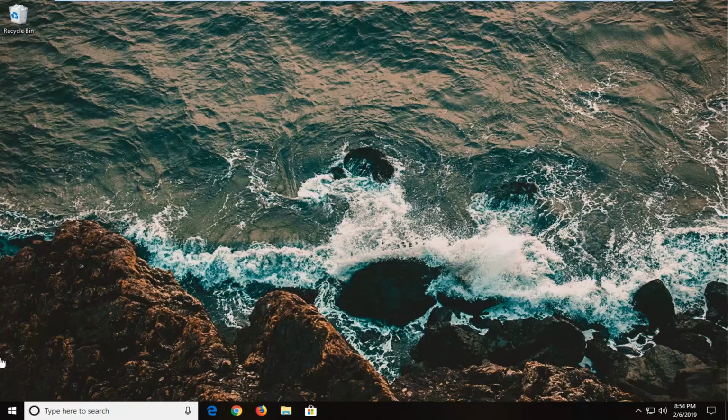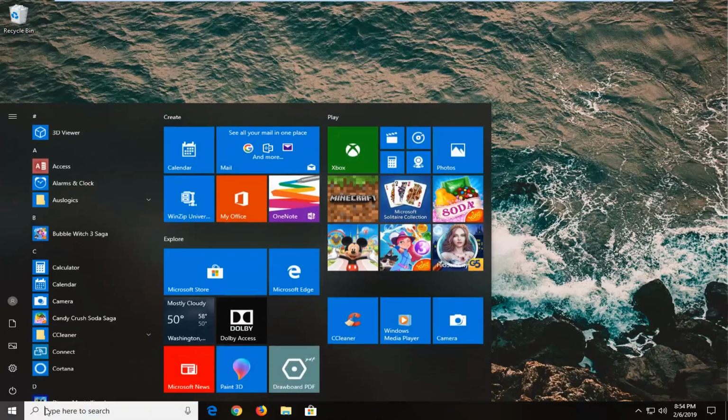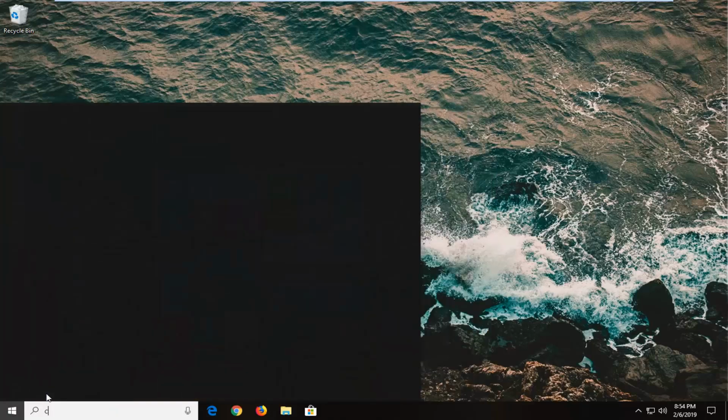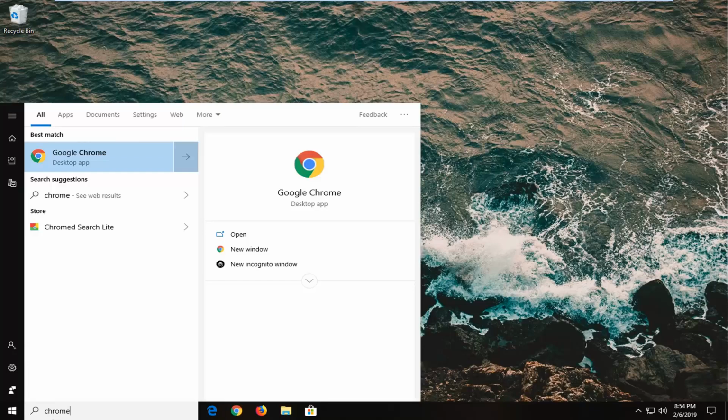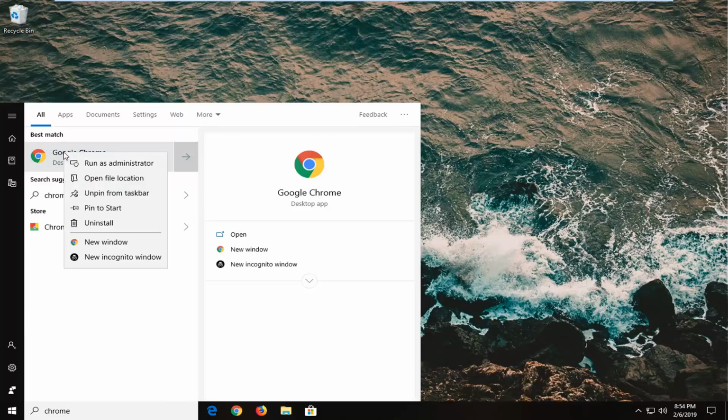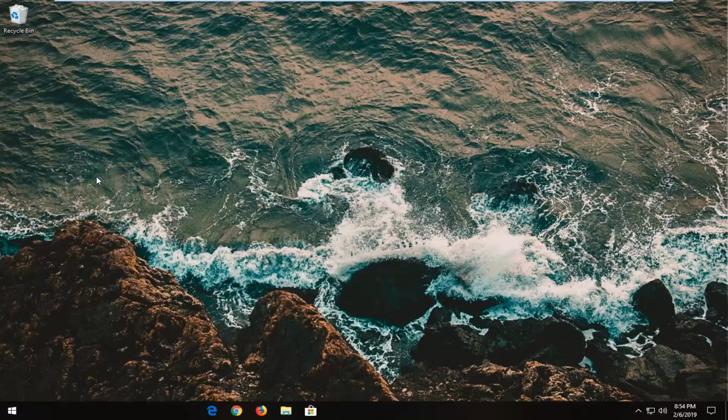So you want to go ahead and start by getting to the properties of whatever application you're having the problem with. So let me just open up the start menu and say Chrome is giving me the issue here. I'm just putting out an example here. It could be any program. It's probably not going to be Chrome in your instance, but let's just say it's Chrome. And we're going to right click on it and then left click on Open File Location.